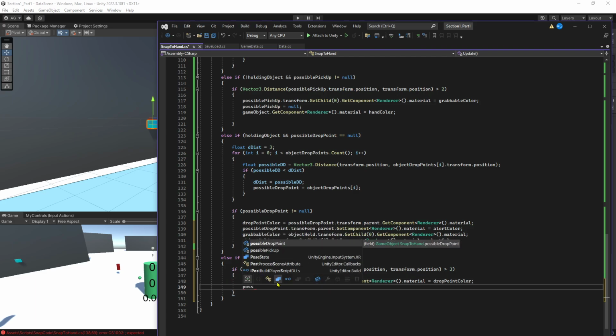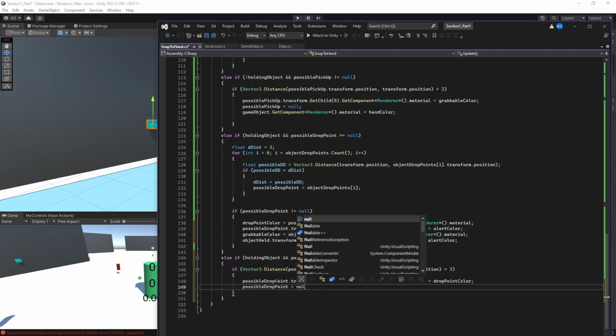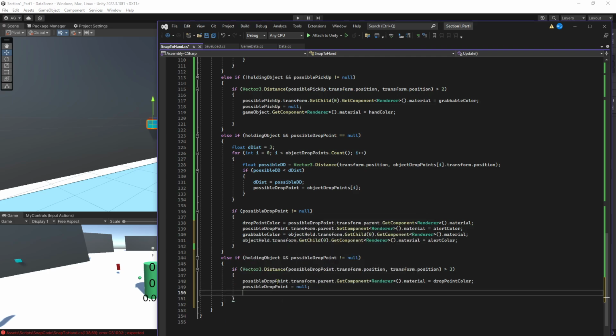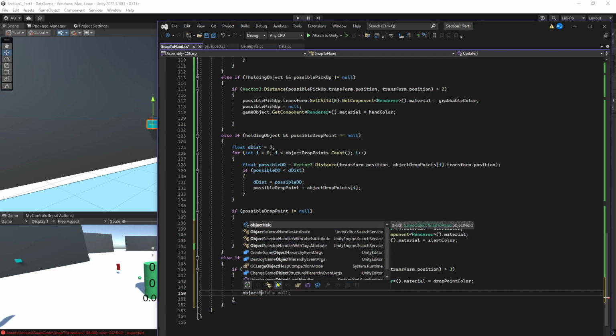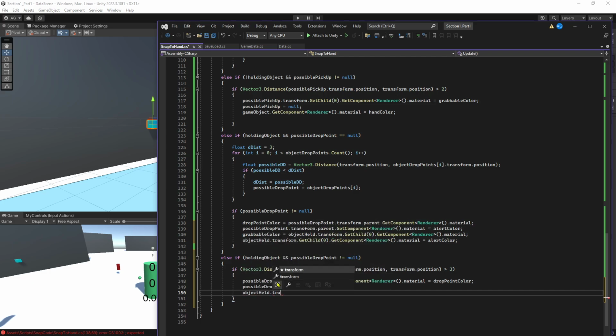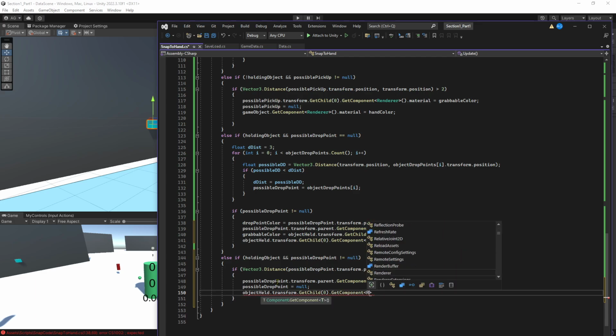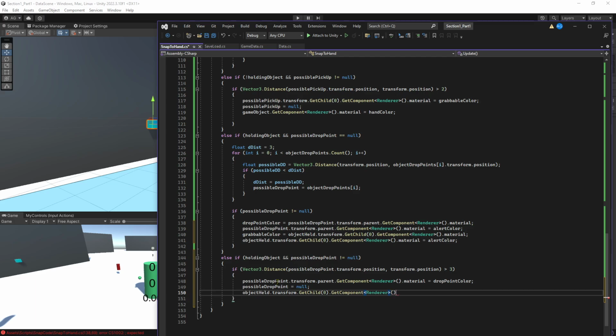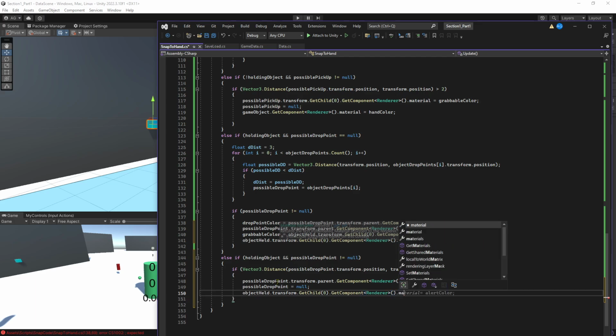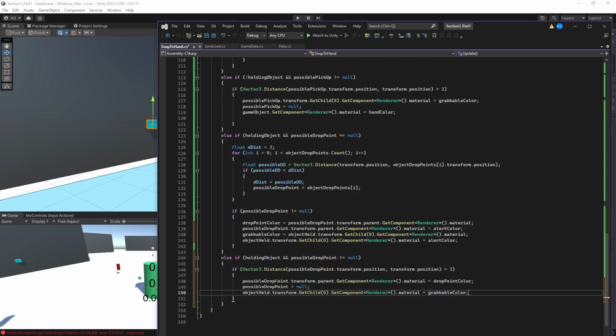Our possible drop point is now null, right? We've moved too far away to have one. And our objectHeld.transform.GetChild(0), because this is the one that's the child. GetComponent renderer dot material equals grabbable color. All right, that's going to put it back together.